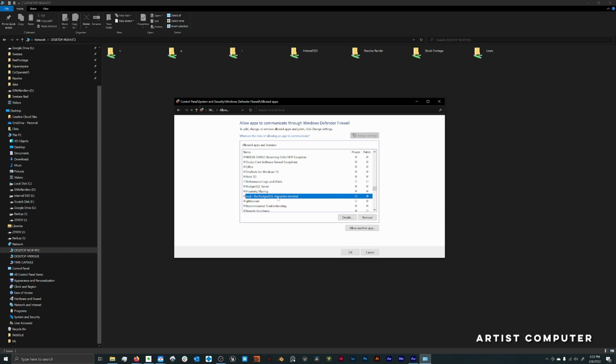I also enabled that for the terminal here. I didn't do private though. Maybe. No, I have it set up. I'm going to leave it alone.